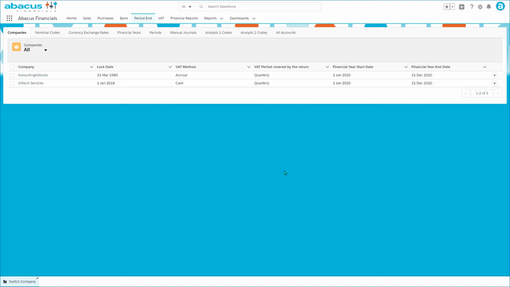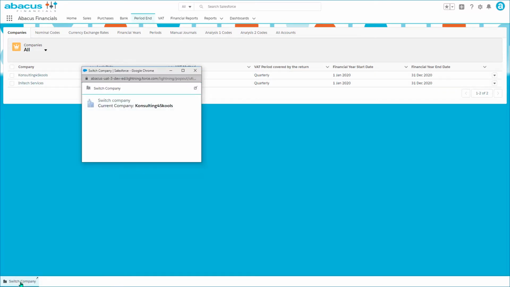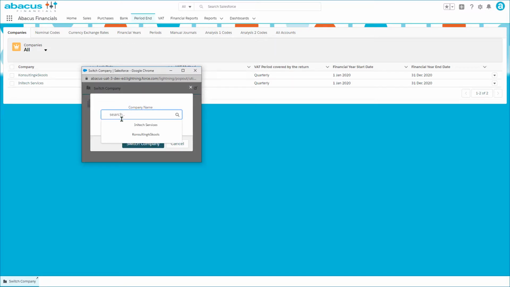The period end menu covers the configuration and tasks that will be typically carried out at the month end. Starting with the Companies tab, this is where we set up the companies within Abacus, which is a multi-company system. We have two here, Consulting for Schools and Initech Services. And using the Switch Company menu, we can switch from one company to another. So from Initech to Consulting for Schools, we're going to stay where we are at the moment in Initech.